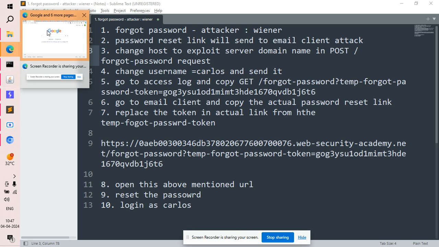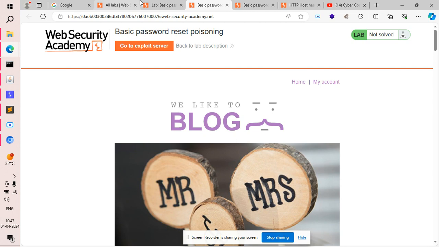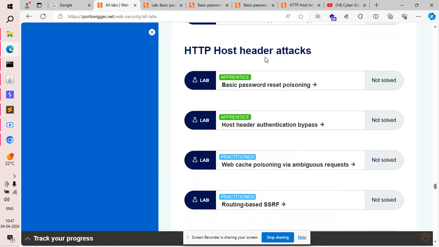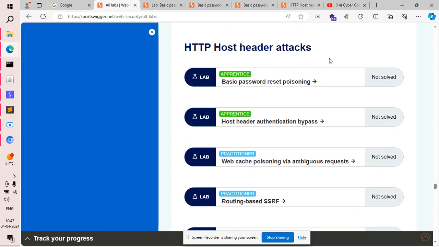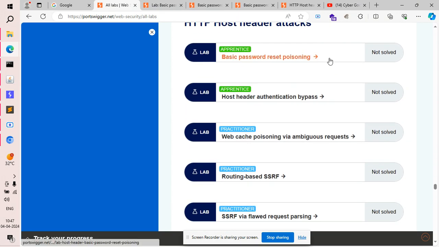Okay, so I hope you understood the concept of HTTP host header attacks. So you can try the remaining labs, and if you have any doubt in those labs, you can ping me on WhatsApp.